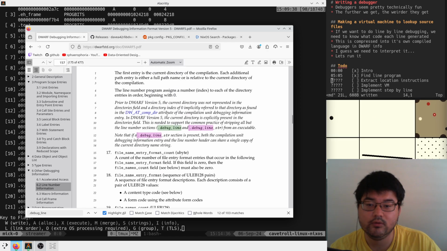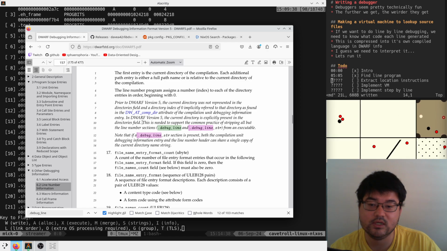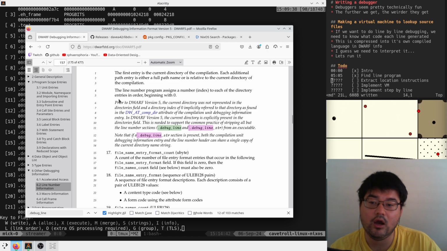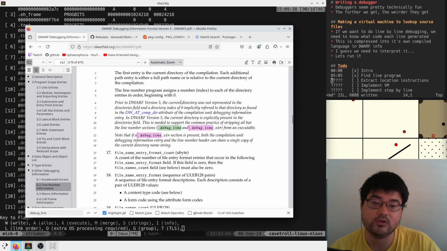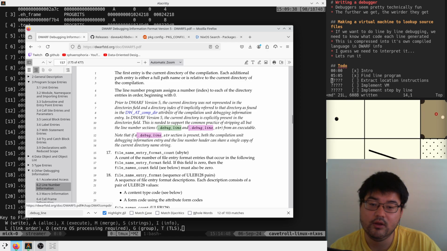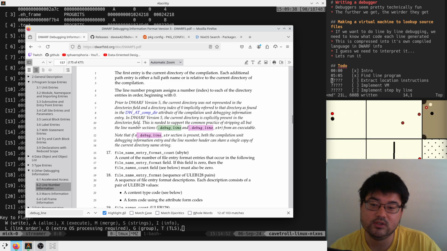Oh, wait, hold on. This is needed to support common practice of stripping all but the line number sections. Oh, so prior to DWARF version 5, the current directory was not represented in the directories field, and a directory index of 0 implicitly blah blah blah. In DWARF version 5, the current directory is explicitly present in the directories field. This is needed. Oh, okay, so that kind of makes sense.